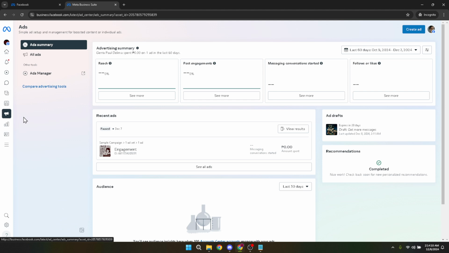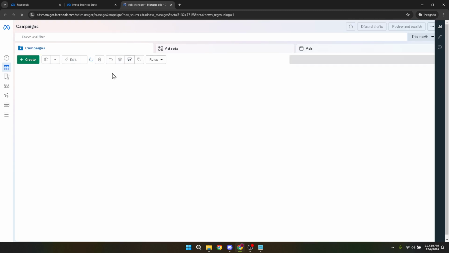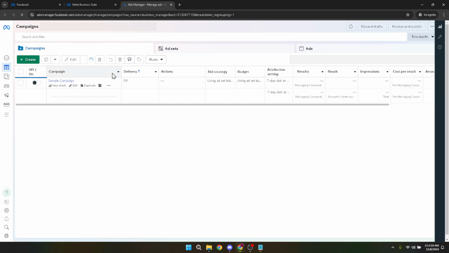After you've found yourself in the Ads section, look for and click on Ads Manager. This tool is where the magic happens. Ads Manager is an all-in-one tool for creating, managing, and analyzing your Facebook ads. It's intuitive, packed with powerful features, and designed to help you succeed in your advertising efforts.